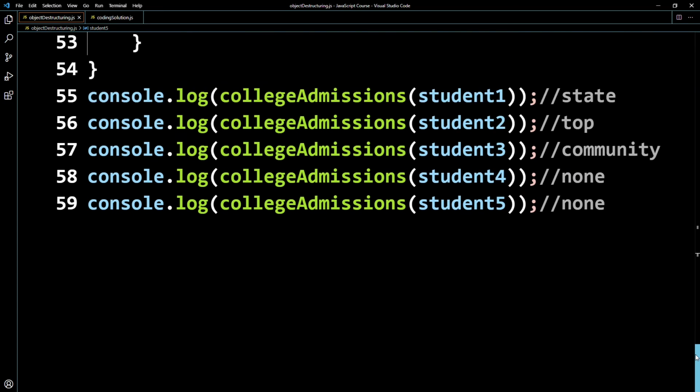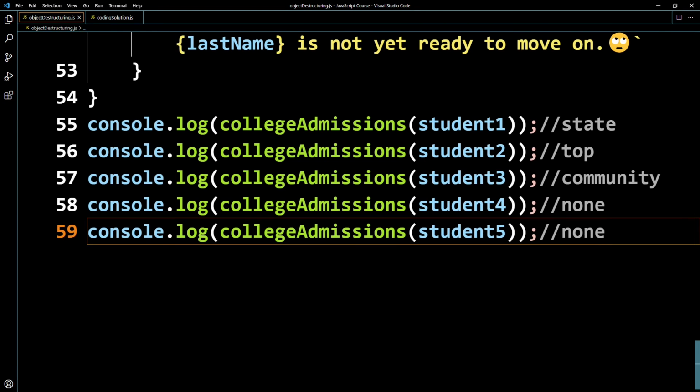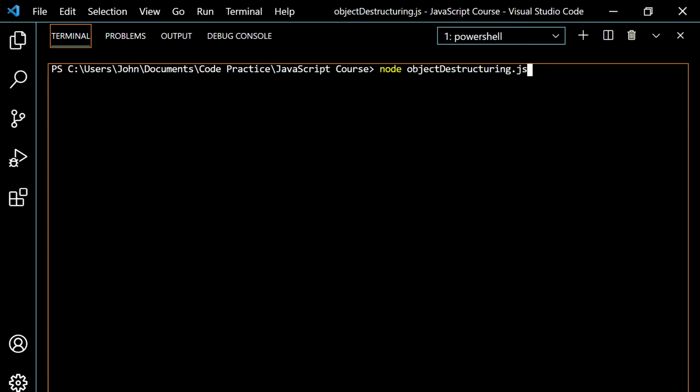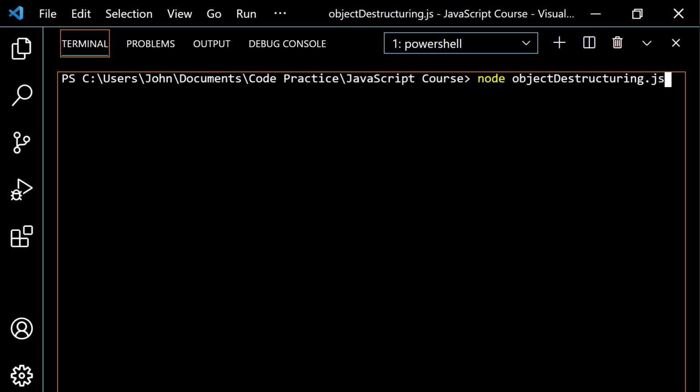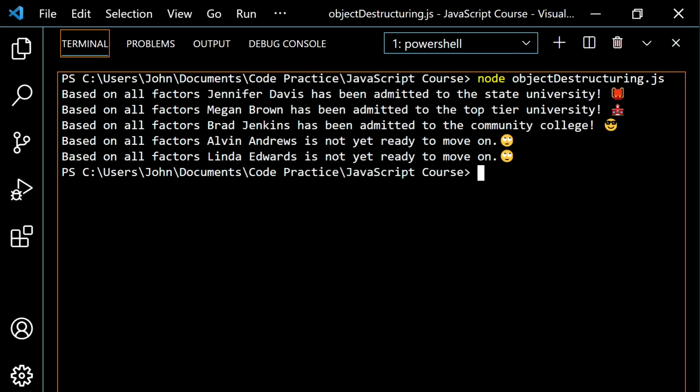So let's come down here and now let's pop open the terminal. So let me put this like this, and let's go ahead and call this, and let me increase this one more. So if you look at this first one, so based on all factors, Jennifer Davis has been admitted to the state university, right, as expected. Then based on all factors, Megan Brown has been admitted to the top tier university. Then based on all factors, Brad Jenkins has been admitted to the community college. And then based on all factors, Alvin Andrews is not yet ready to move on. And then based on all factors, Linda Edwards is not yet ready to move on. Okay, so as expected.